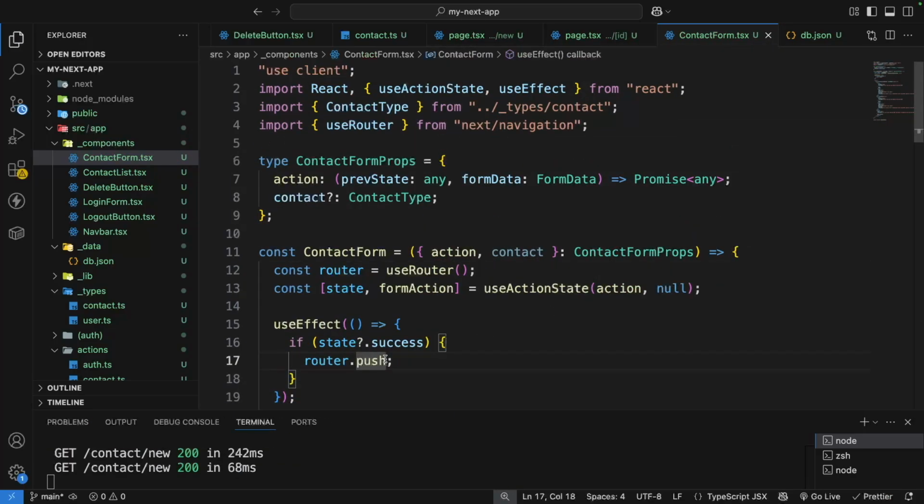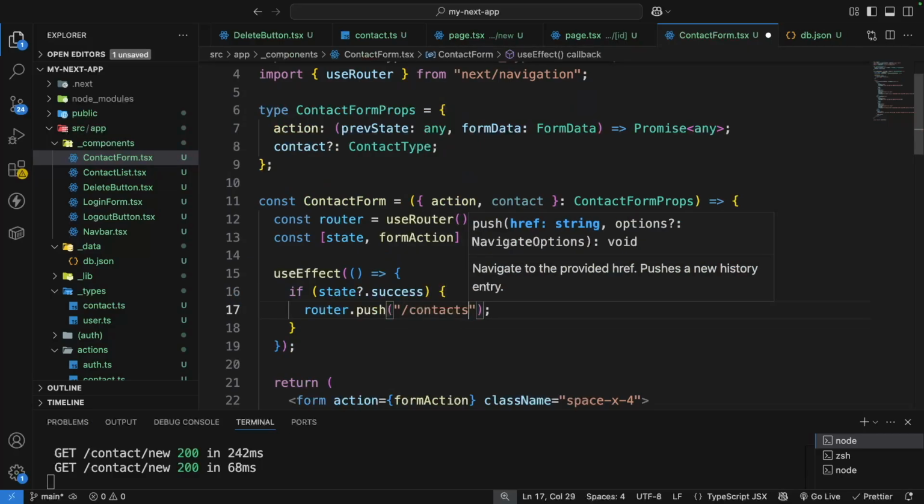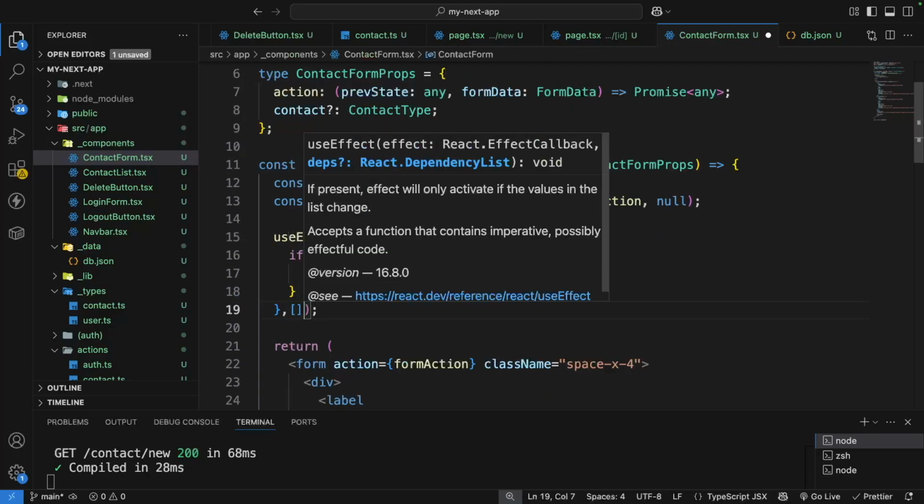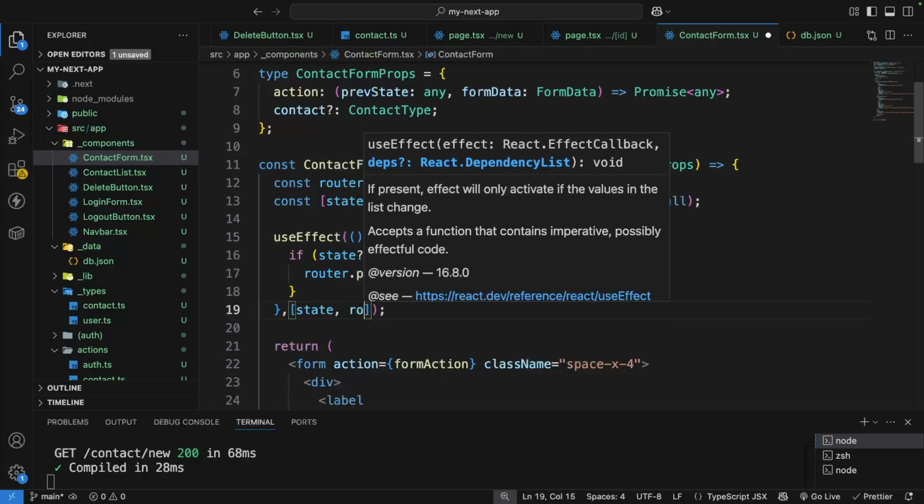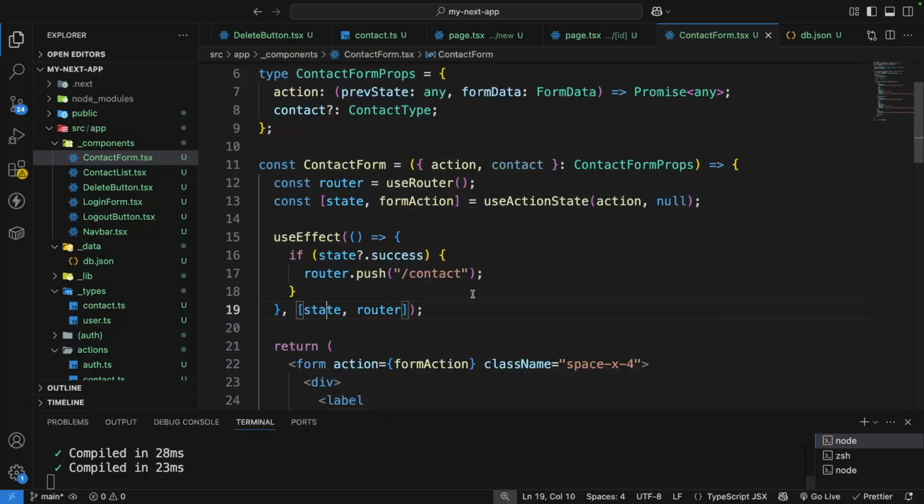Okay, now we have to do a router.push to /contact. And we want to refresh it whenever there is a state change or whenever there is a router change. So now maybe it should work.